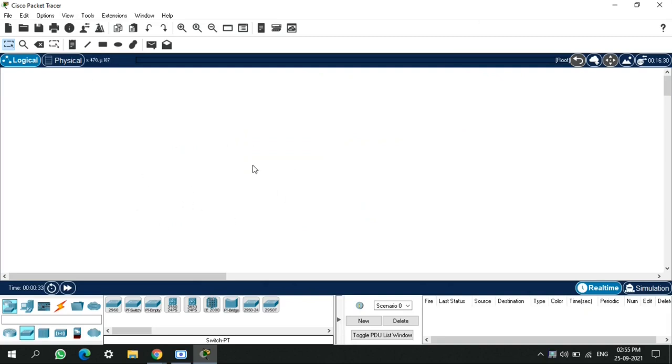Welcome to Network Virtualization Lab. In this lab we will be using two virtual LANs having two switches interconnected with a broadcast link. For this I will be using Cisco Packet Tracer.